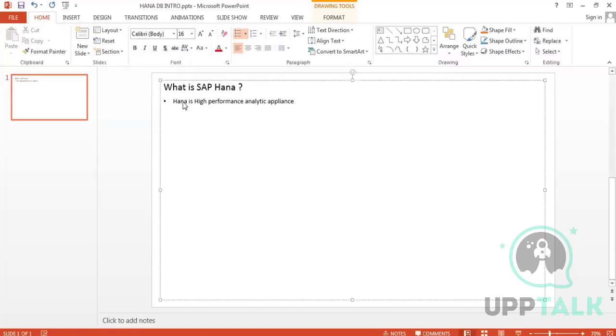So what is HANA in total? HANA is a high performance analytic appliance, and SAP is System Applications and Products, right? HANA is a database. Why am I calling it an appliance in the first place?